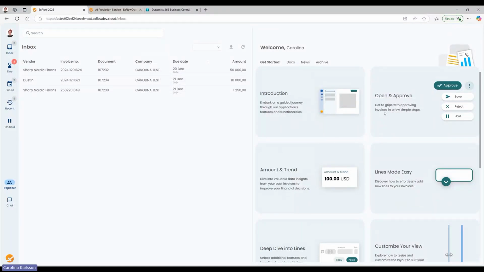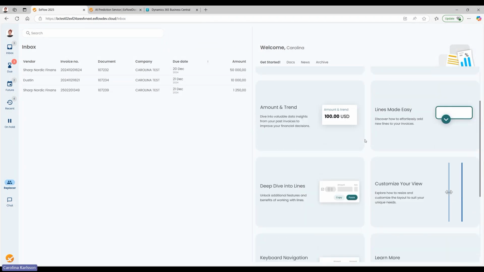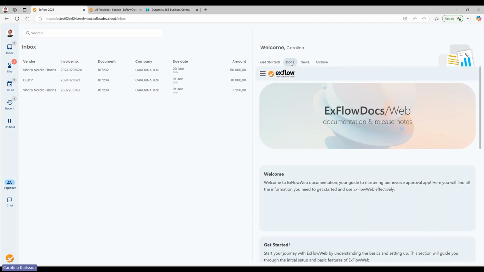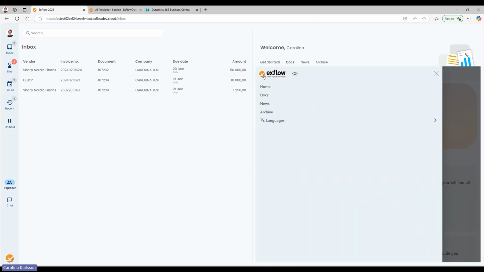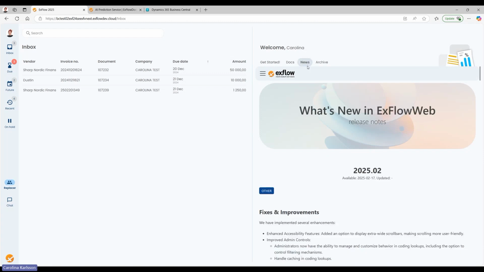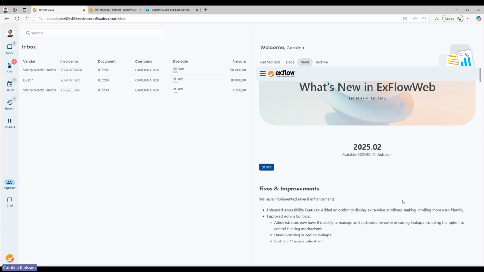On the right side here, you have your welcome page. So you have a few tips and tricks of things that you can do in the web. You also have a link directly to the manual, our online manual for the web. And here you can click if you want some more options of what to see. You also have a direct link to the news, so you can see what improvements we have done in the latest release.